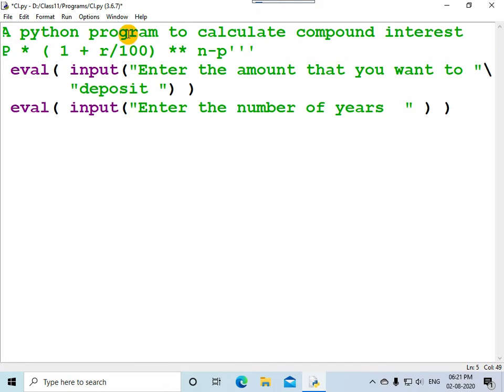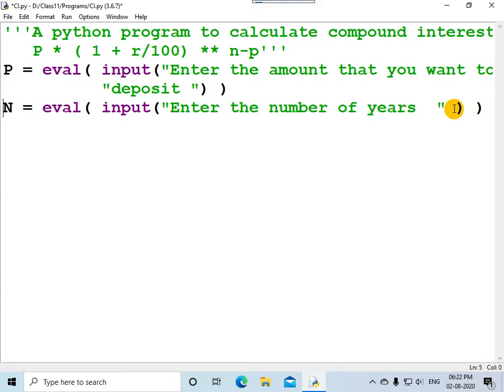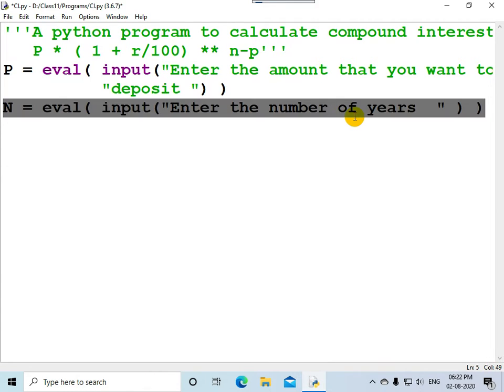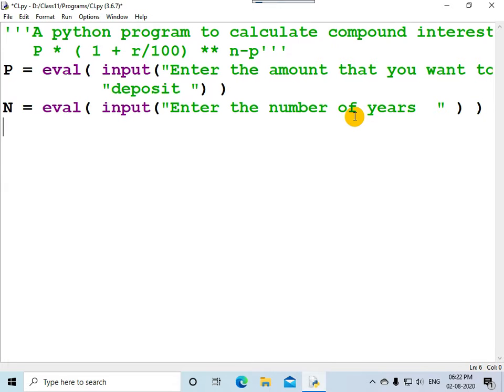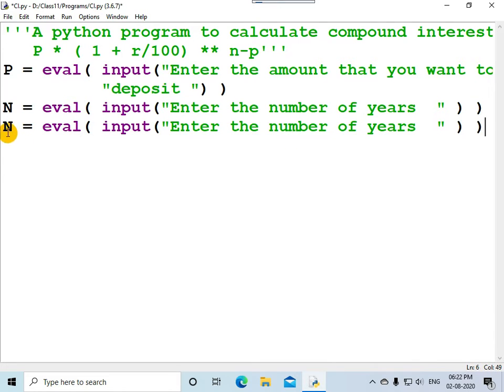You need two closing brackets. For this opening bracket you need a closing bracket, and for this opening bracket you need another one. Okay, so enter the number of years. Now rate of interest must be entered from the keyboard. So let me copy paste this, and here you can use a variable name R for rate of interest. So enter the rate of interest.